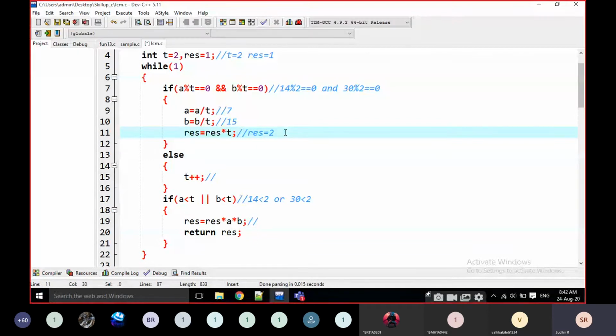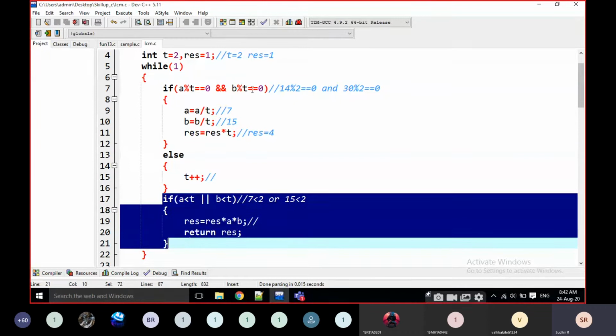What is the t value now? The t value is 2 only. The t value is not modified. Now the result is equal to 2 into t. What is the t value? The t value is 2. Then it is going to be replaced with 4 here. Now coming here, what is the new A value? The new value is 7 and this is going to be 15. Okay. Is 7 less than 2? No. Is 15 less than 2? That is also no. That's why these lines are not executed. And going back here.